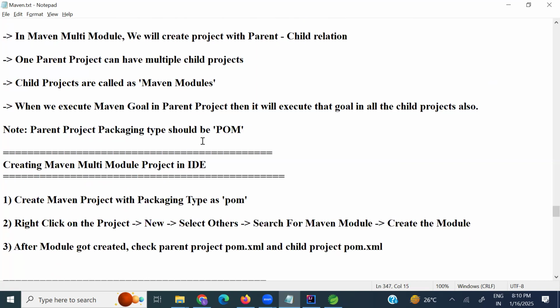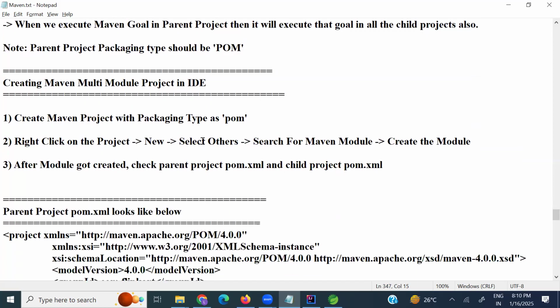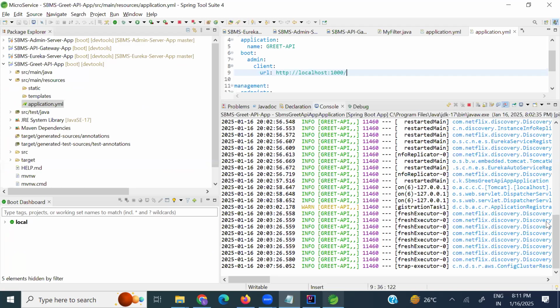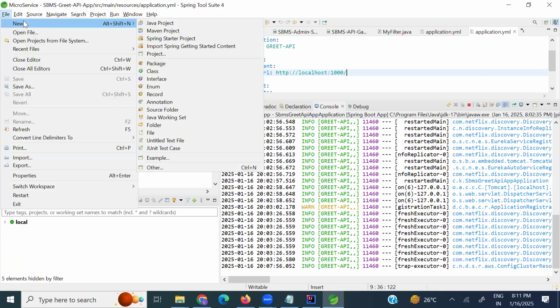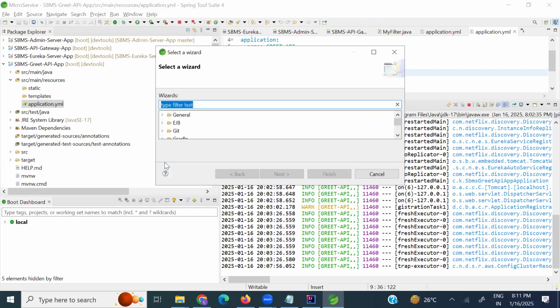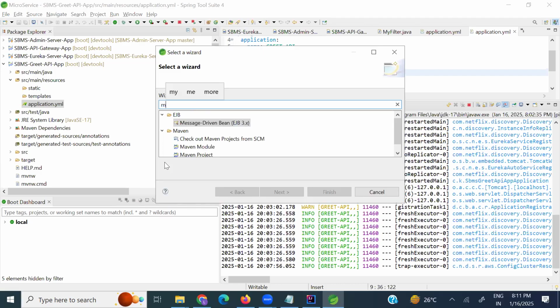If you want to create the multi-module project, create a Maven project with packaging type pom, then right click on the project, New, select Other. Search for Maven Module and create the module. That's it. Like this one: New, Other, Maven Module.